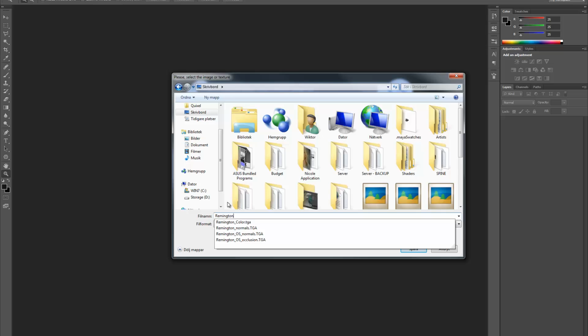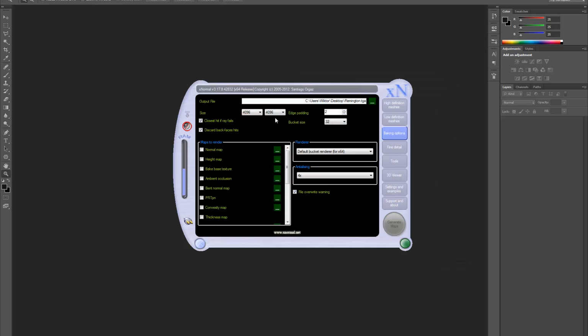Just call it Remington.tga, and I want the resolution to be 4K, 4096. Next, I'm gonna check normal map. This is where all the different maps you can bake are located, and you can check as many of them as you want, and it's just gonna batch them out one after the other. So I'm gonna check normal map.